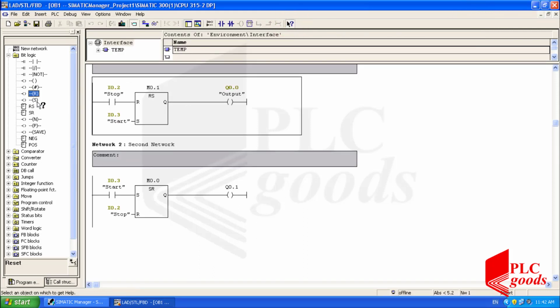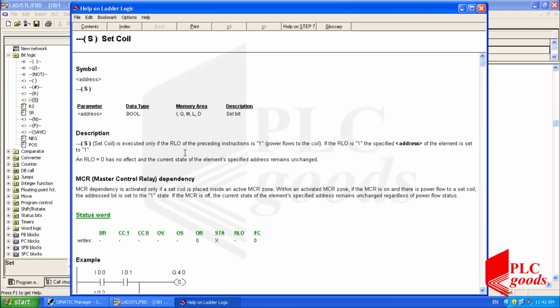Similarly, let's use the question sign to learn the set instruction. This instruction can be used only to set a specific address to 1.